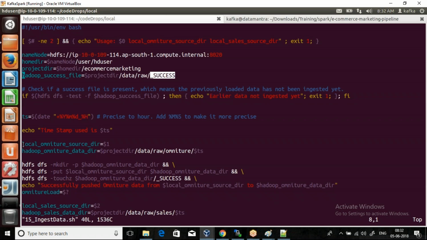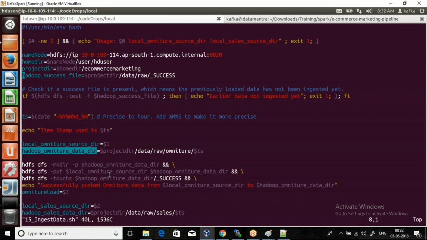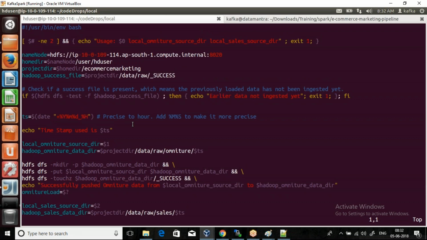And we are creating our Hadoop Omnichar data directory. These things, if you remember, we had seen earlier. For 7 o'clock, a 7 o'clock folder will be created. For 8 o'clock, as soon as you run this script, if you are running it at 8 o'clock, an 8 o'clock folder will be created. If you are running it at 7 o'clock, a 7 o'clock folder will be created. This we know. The only change we have done is we have included this name node service.